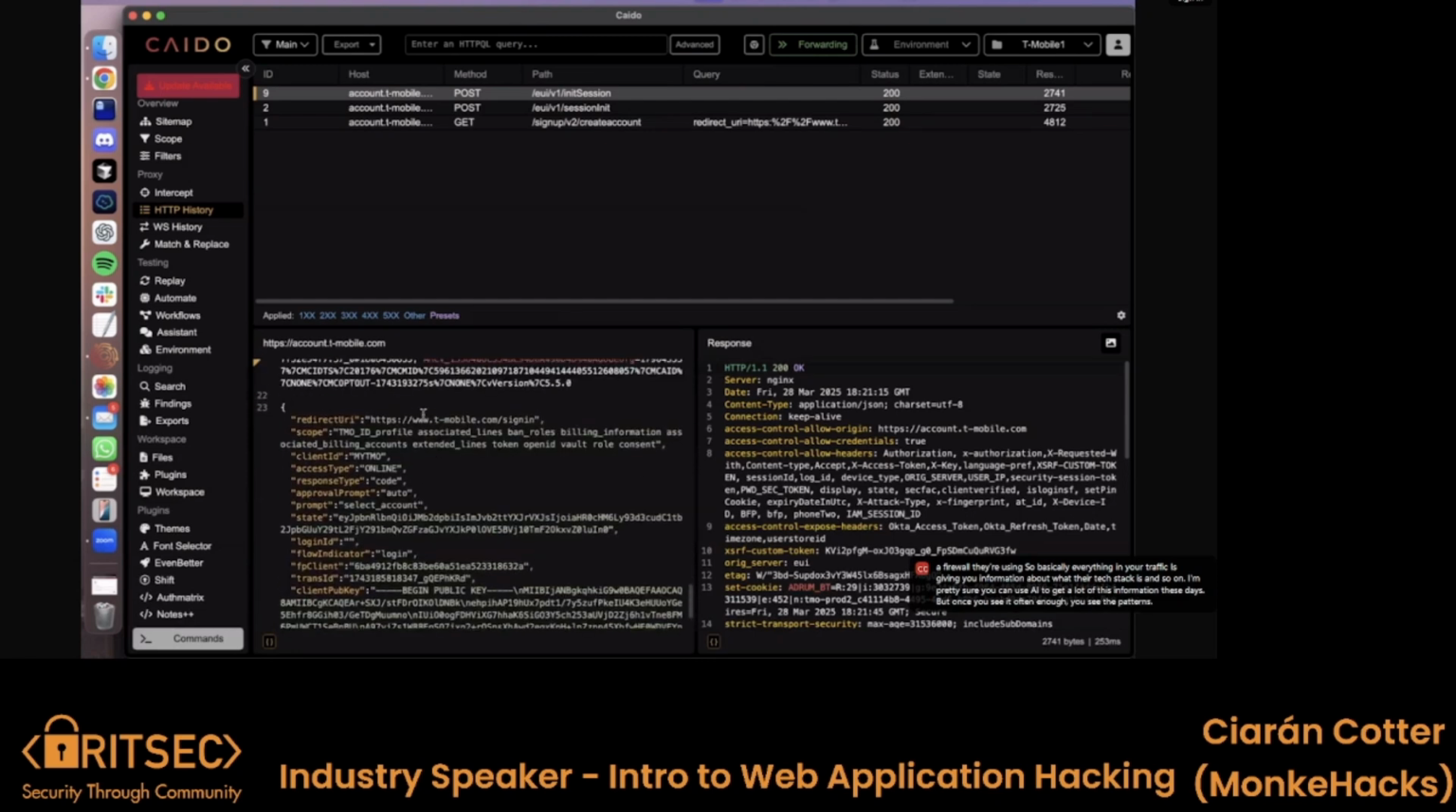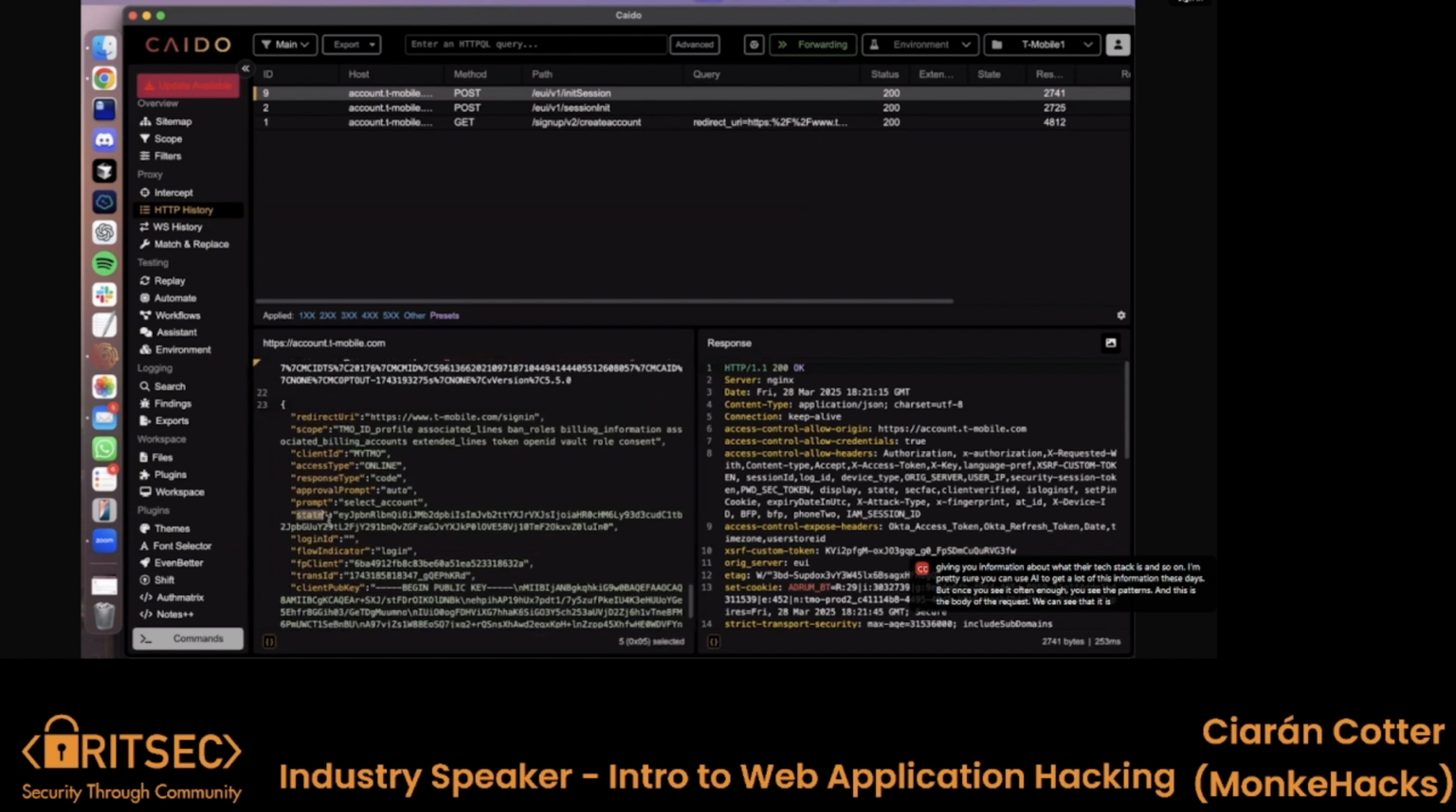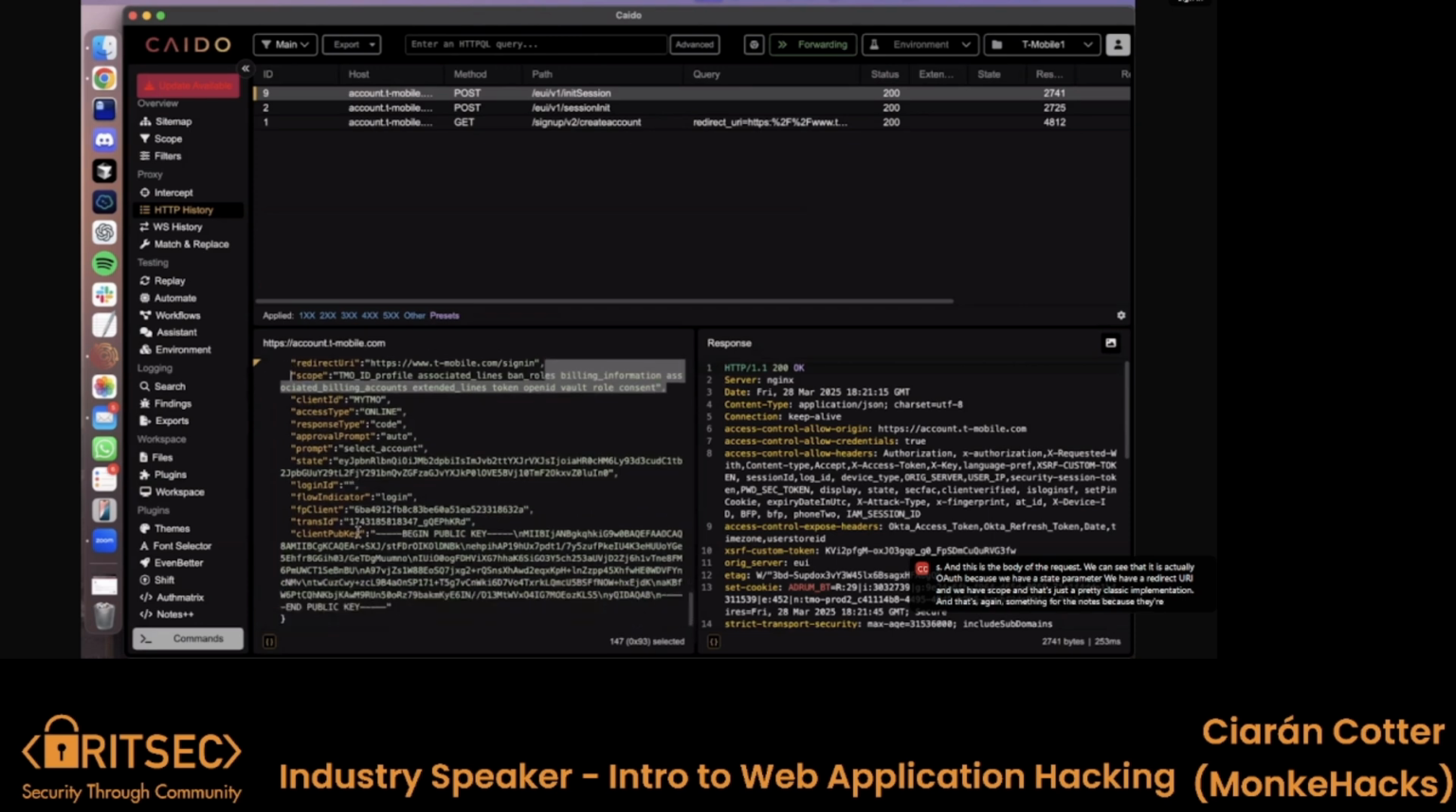And this is the body of the request. We can see that it is actually OAuth because we have a state parameter, we have a redirect URI, and we have scope, and that's just a pretty classic implementation. And that's, again, something for the notes because there are OAuth-specific vulnerabilities that we can look for.